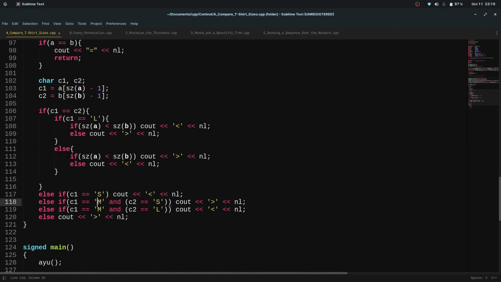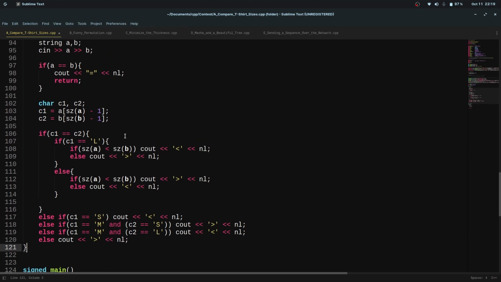If this first character is M, then the second character can be S, so it would be bigger. If the first character is M, then the second character can be L, so it would be smaller. Otherwise, in any other case, if the first character is L, then it would always be bigger. So this particular question was just a bit of casework, and if you deal all the cases correctly, then you will get an accepted verdict.